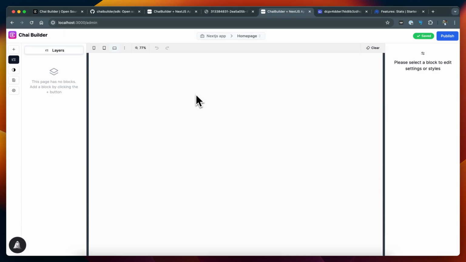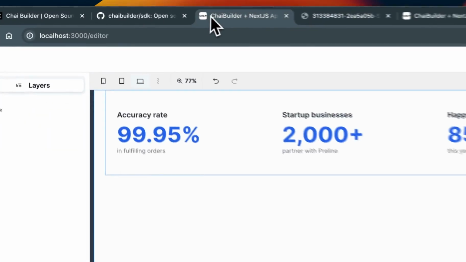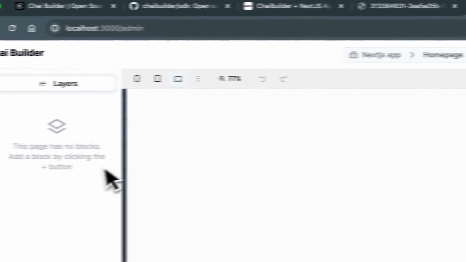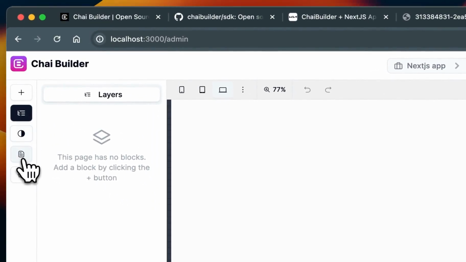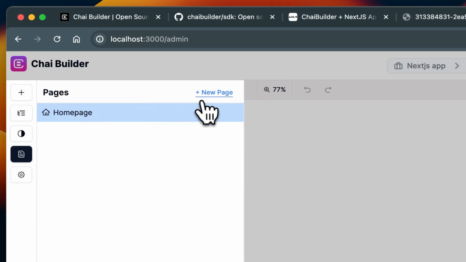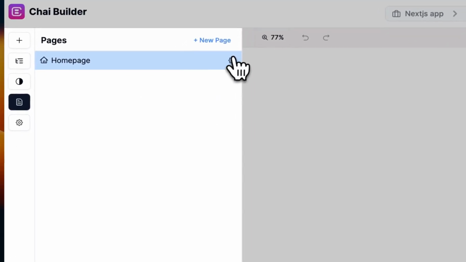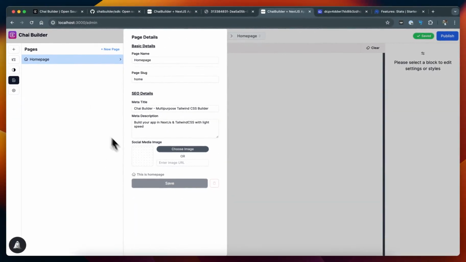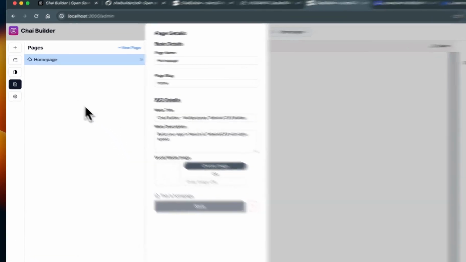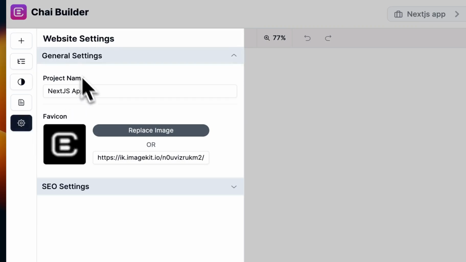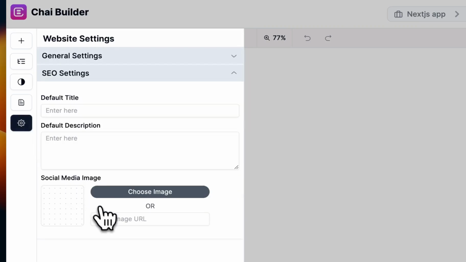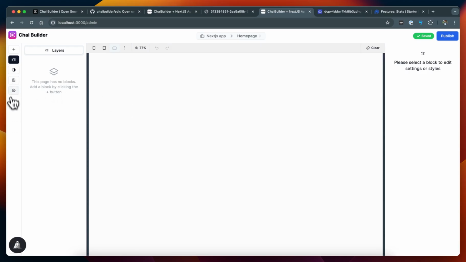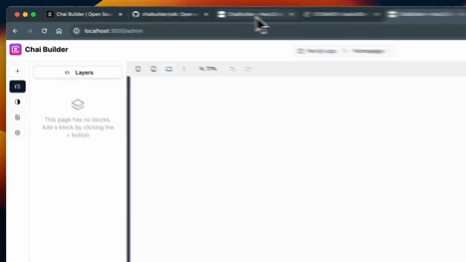Now let's check the differences between the ChaiBuilder editor and the ChaiBuilderStudio. First of all, this has 3 panels, and if you go to Studio, it has 5 panels. This includes the pages management, so you can add a new page, or you can edit the page SEO details, social media image. If you have multiple pages, you can change the home page from one page to another. And secondly, we have the website settings, where we have the favicon, the global SEO settings, the social media image for the entire website. So these are the 2 additional panels which come with Studio.